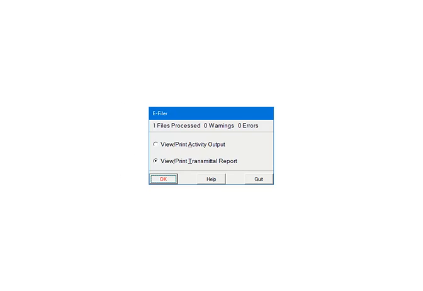When finished printing the activity or transmittal report, click Quit. At this point the file has been created, and it is now the user's responsibility to upload the file to Delaware.